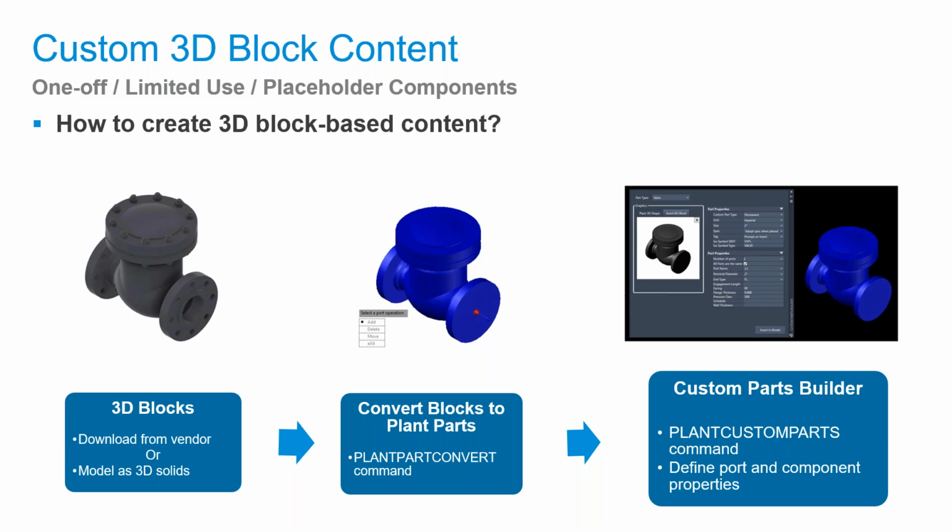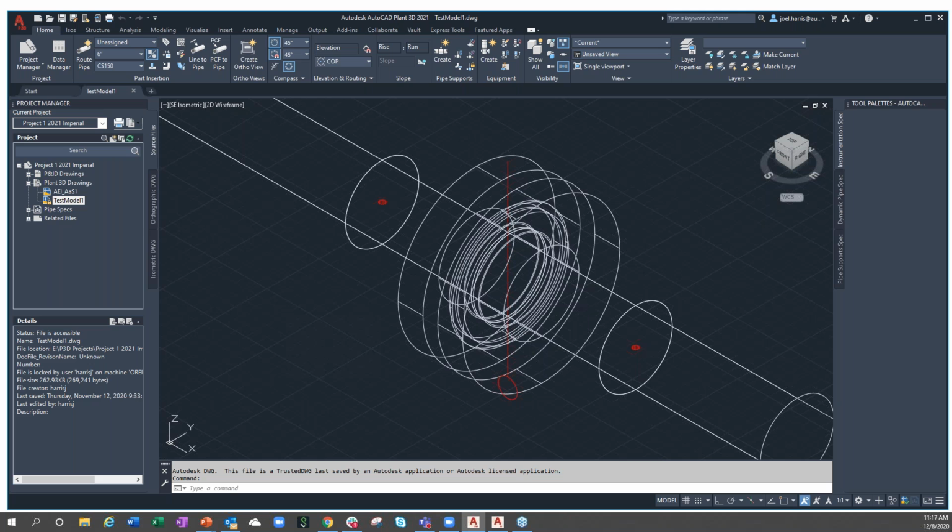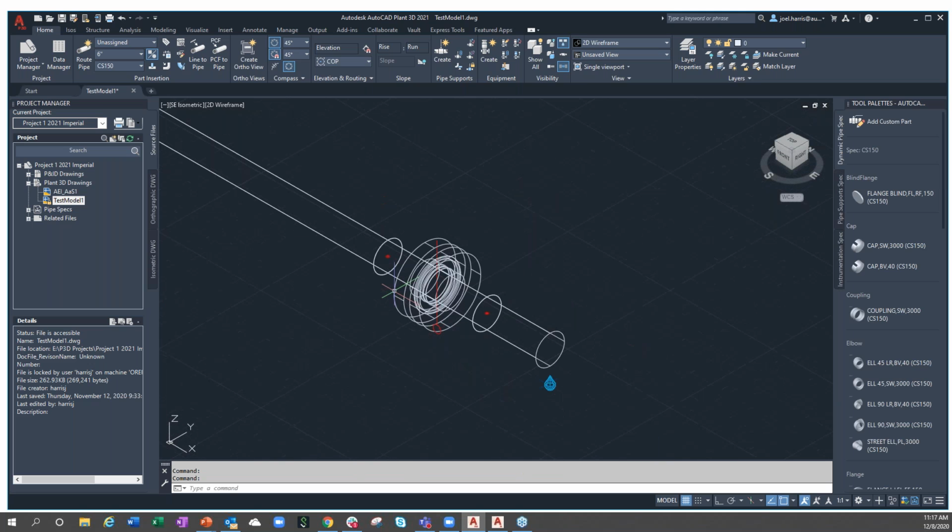So instead, you just bring the block into your model, which you can once again bring in a solid, make a block out of it, and then you use the plant part convert command to actually convert that block to a plant part. And then on the Plant 3D ribbon, there's a Plant Custom Parts command, which will allow you to define the port and component properties. And this is actually within the software. So if I'm going to open up a model here, let's say if I had a block in here, I don't have one in here, but the Plant 3D part creators over here.